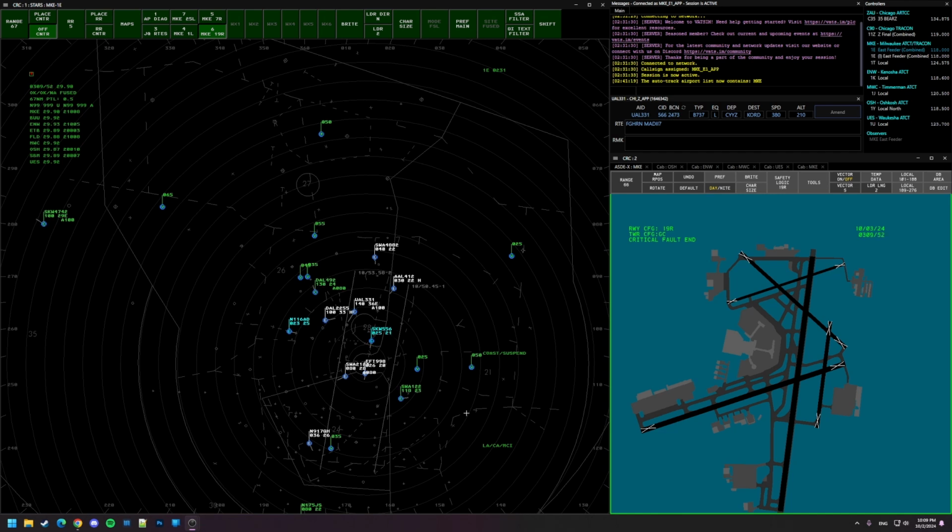Delta November 917 Golf Hotel, when inbound DQ, contact Kenosha Tower 118.6. Right, inbound DQ, contact Kenosha Tower, November 917 Golf Hotel. Delta 2255 Heavy, turn left heading 010, and then descend and maintain 8,000. Left 010, descend, maintain 8,000, Delta 2255 Heavy. Southwest 2123, turn right heading 010. Right 010, 2123.